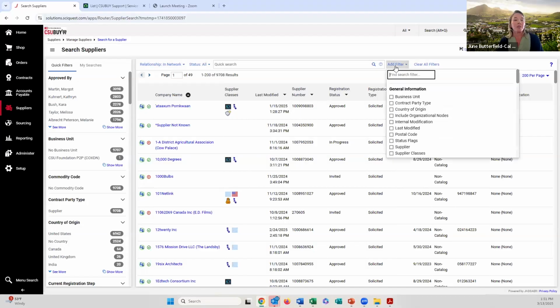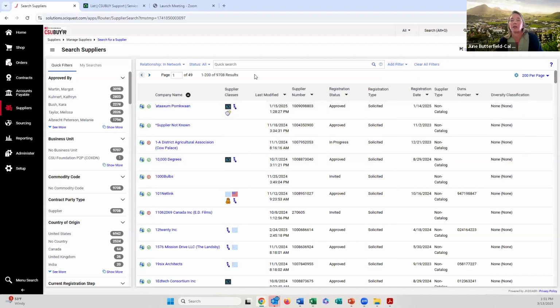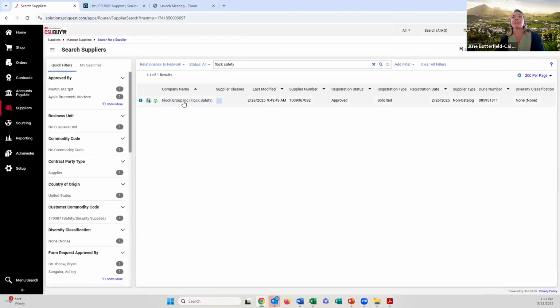From here, you can always add filters on any of the searching, whether you're searching for a supplier, a rec, or a PO, and they have multiple ways that you can add filters and narrow your search results down. So let's go ahead. I'm going to search for a supplier, Block Safety, and right here I can see, it's going to give you a little bit of an outline. The first thing is going to let you know the supplier class, the date modified, what their status is, their solicited type, they're a non-catalog supplier, and so forth.